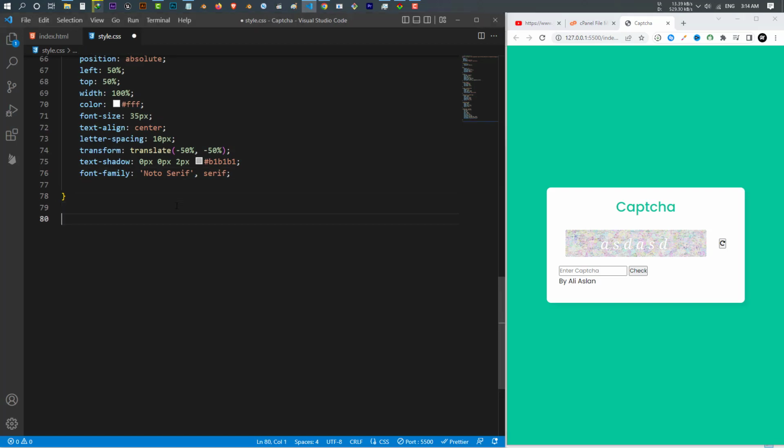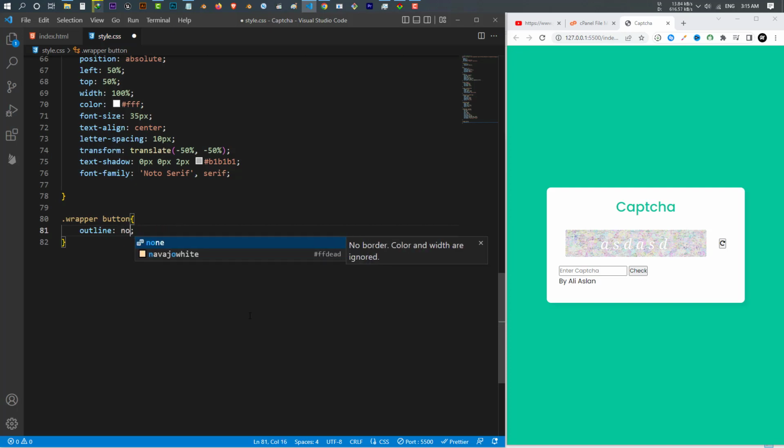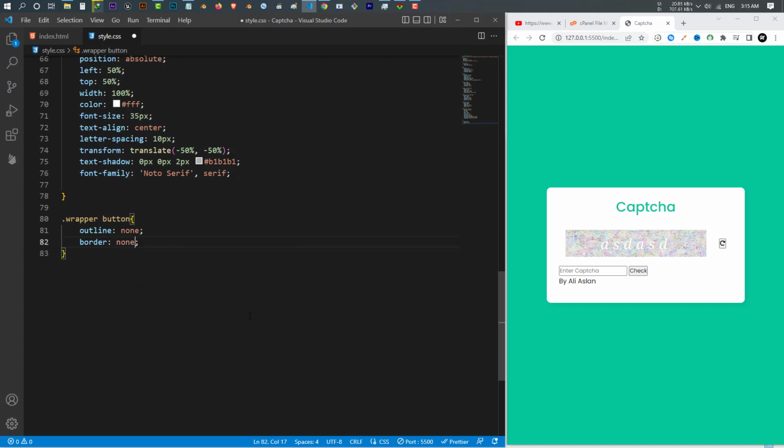Okay, after that I want to give some design to my reload button. So from the wrapper I select the button. First let's give design to my buttons, then I will select the specific buttons. I want to remove the outline, set it to none. Also want to remove the border, I set it to none. And I want to give it a color of white. I want to change the cursor to pointer.